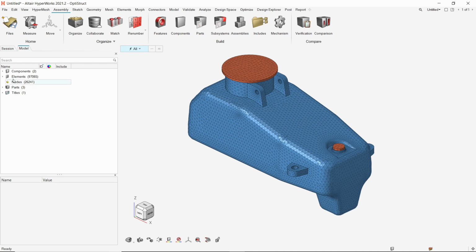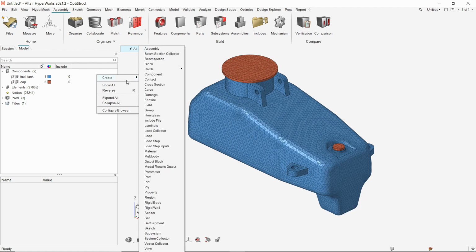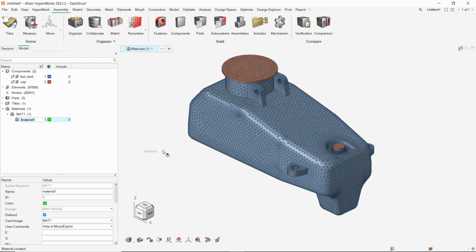The first step is to assign a material and property to all the components in the model. Let's take a look at how this is done. Once the FEM file is imported in Hypermesh, two meshed components are visible in the model browser. Let's start by creating a new material. Provide a name to it.